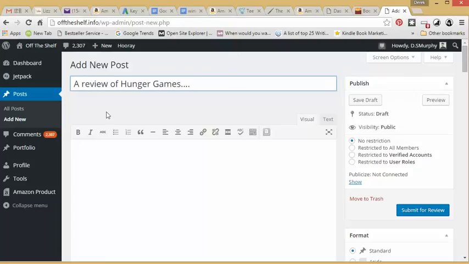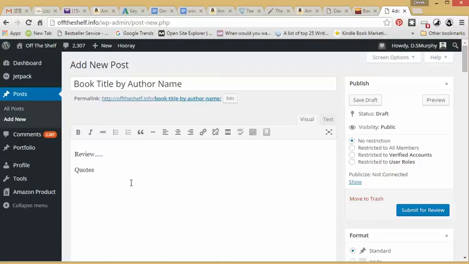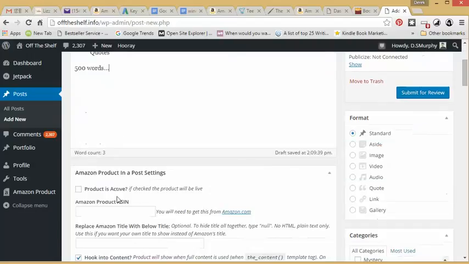But you can type in a review of something, or you could just say the book title by author name. You can type out your review. You can add some quotes if you want using the block quote feature. These should be about 300 to 500 words, the reviews.